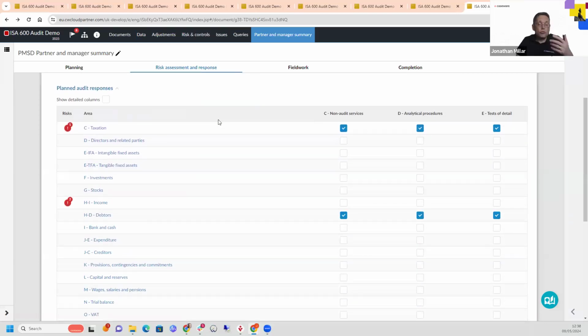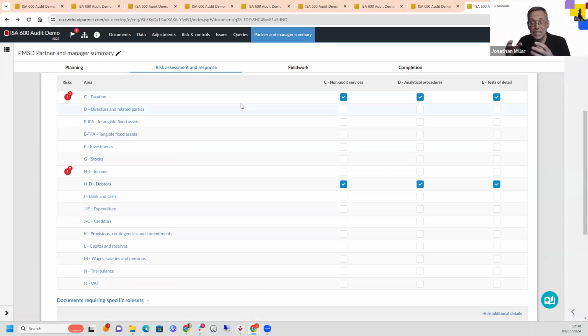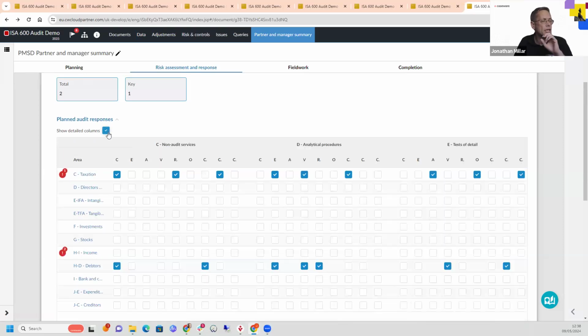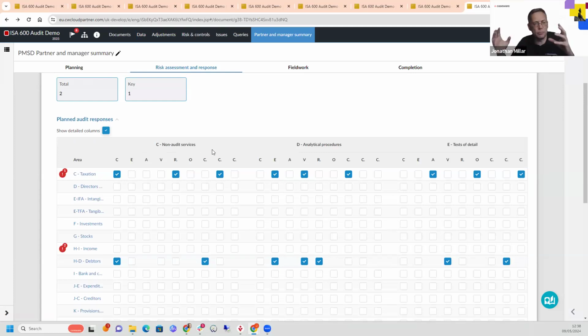We then got the planned audit response. So that response table that we looked at, we're looking at which areas you have actually selected to be tested. Again, there's a very basic view of that, and then a slightly more detailed view, which becomes a bit more full in relation to all the assertions that you can see on the screen as well. But that will then again provide you with that detail that was in the audit response table.